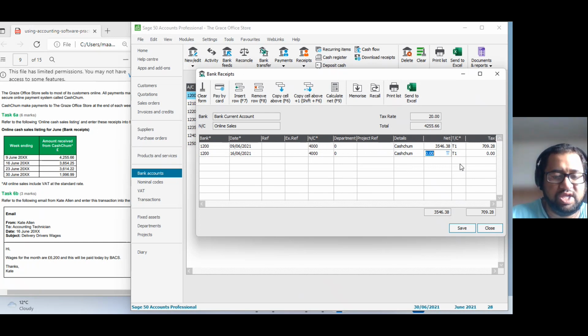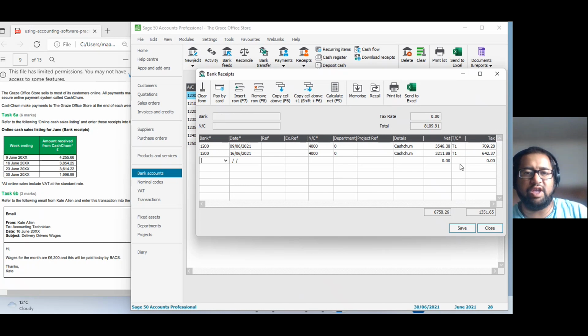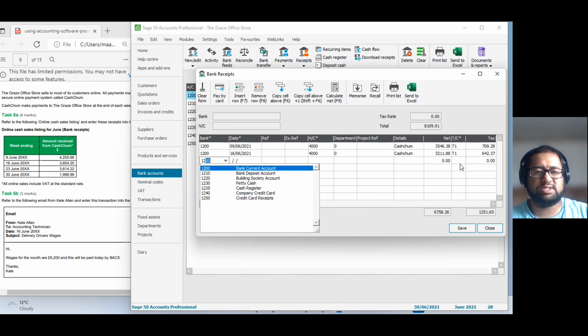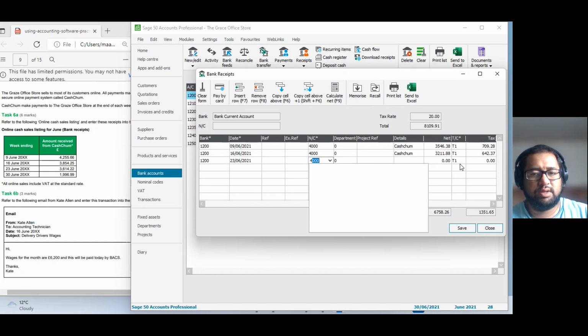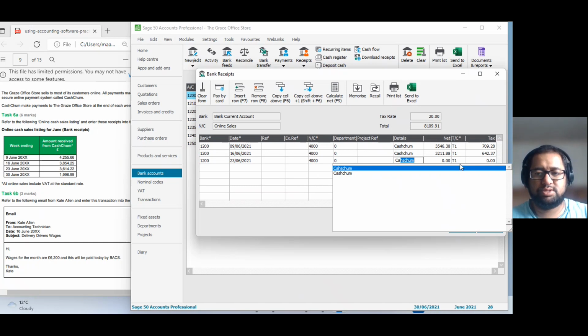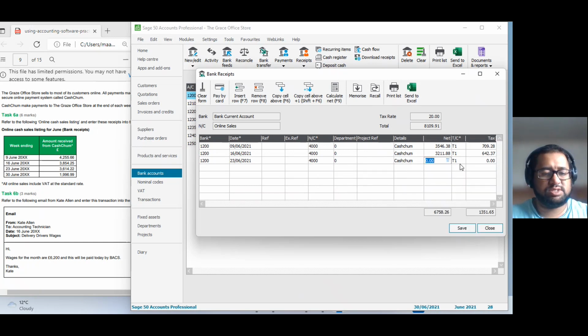So the amount is £3,854.25. And then I'm going to press F9, and it will automatically find the VAT for you. So it's going to be the same thing. The date is going to be the 23rd. The amount is 3614.22. Got that one as well.